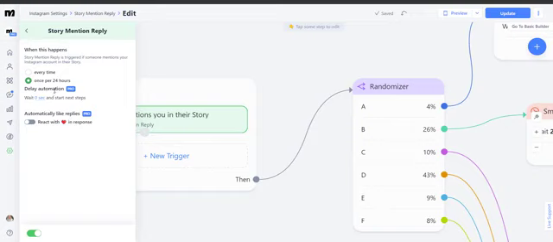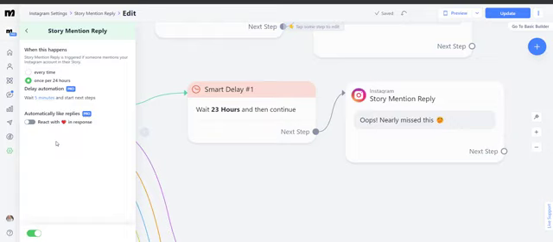In the next section, for delay automations, you can make sure that you set up a specific delay so Manychat waits before proceeding to the next steps. And of course, you can react with a heart to any message they send you after this reply. And that was it for our story mention reply automations.